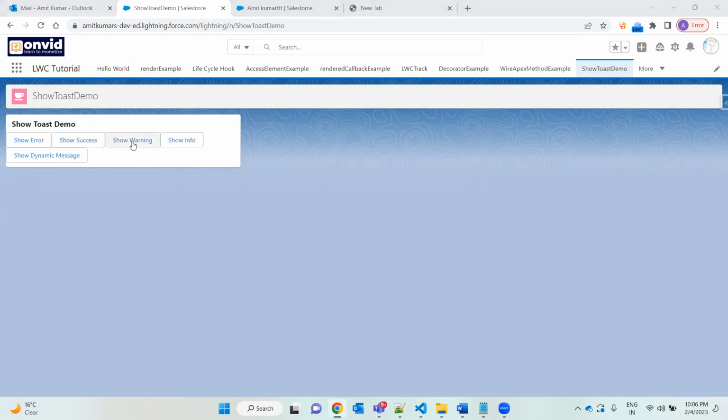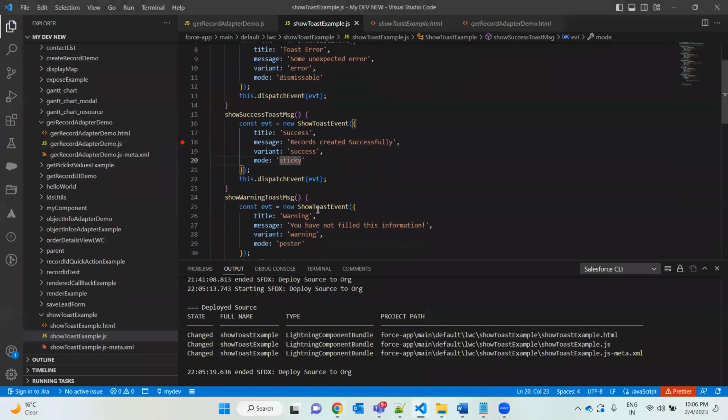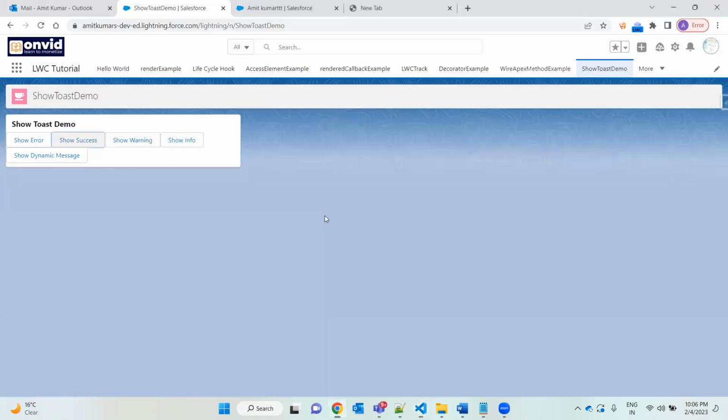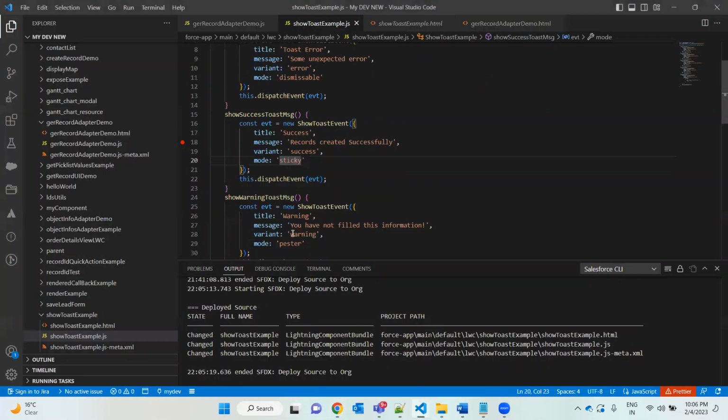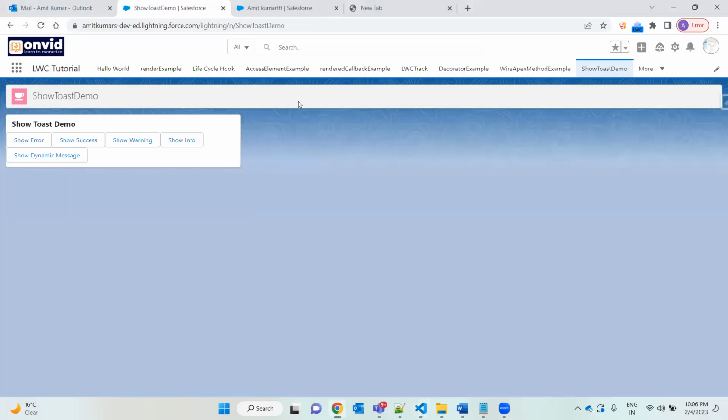Now warning. So you can see the warning icon. This is the title. This is the message. And paster means it disappears automatically after 3 seconds, but it is not giving the option to close this. I don't have the control.